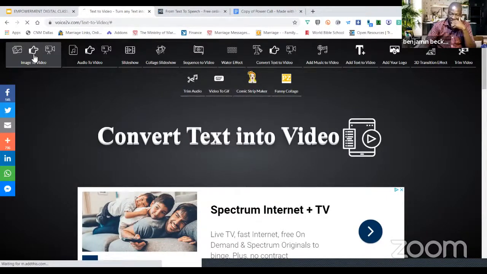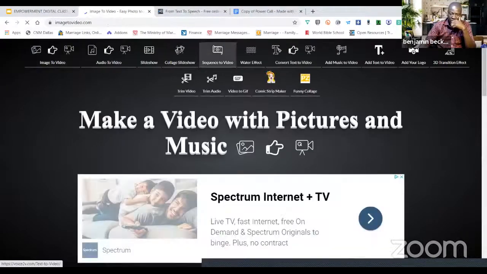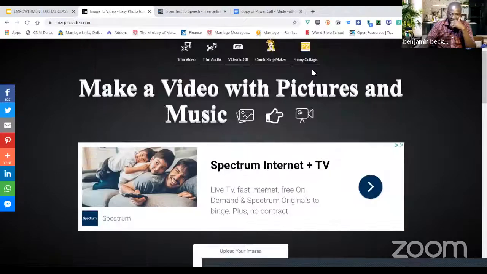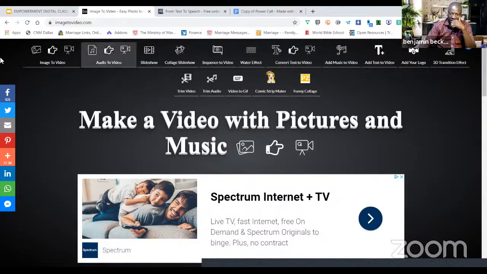You can convert image to video too. Voice to V is a good tool for anything you want to do, how you can convert and how you can work around with it.